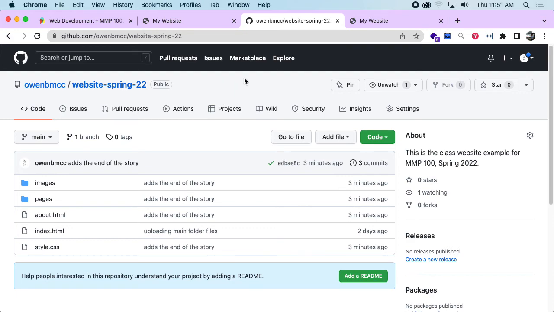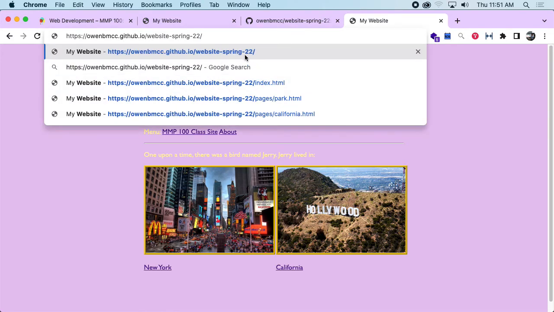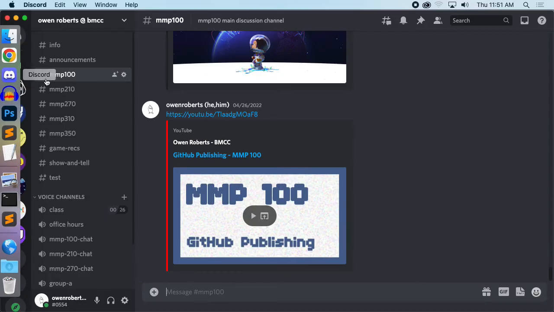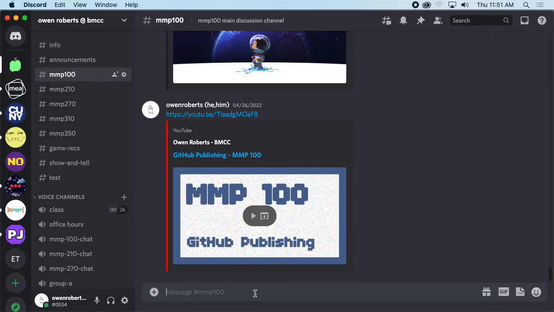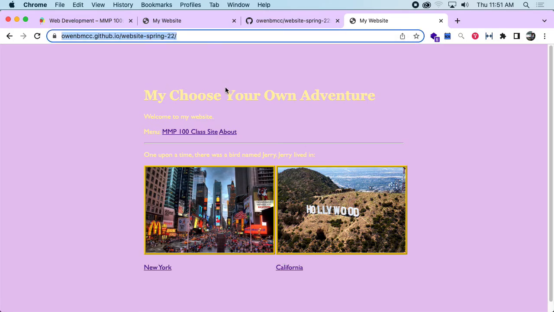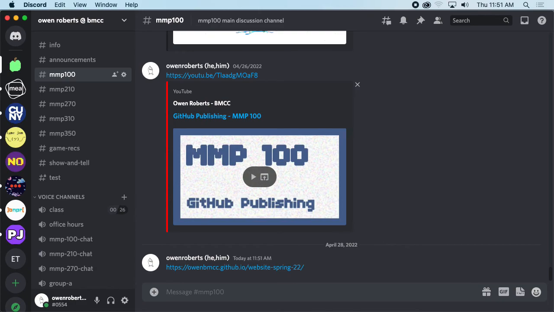So yeah, that's the basic idea. Once you are ready, you can put this on Discord. So before we leave today, we'll stop for a minute and just post our websites on Discord so we can take a look at them. You can just grab the URL from the browser bar and then go over to Discord and just put it into the MMP 100 channel. And that way we can take a look at what you guys have got so far, and we can see if we need more.